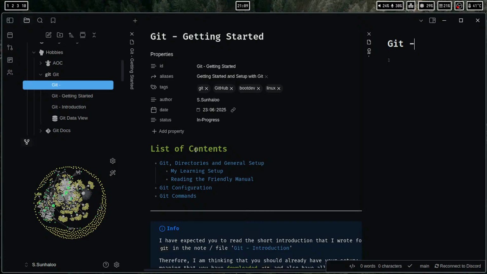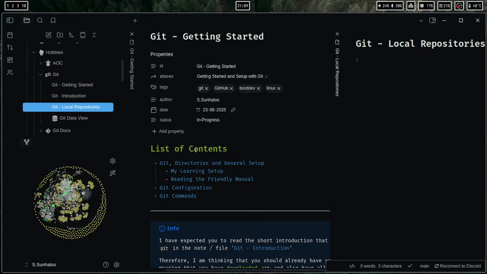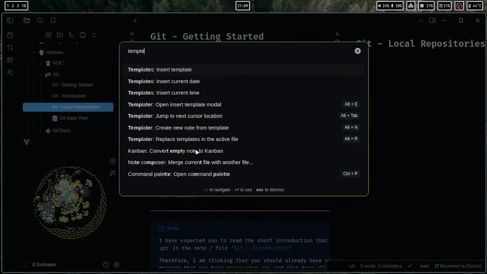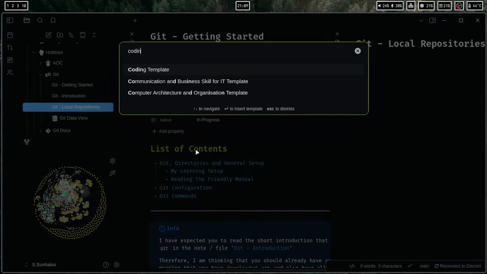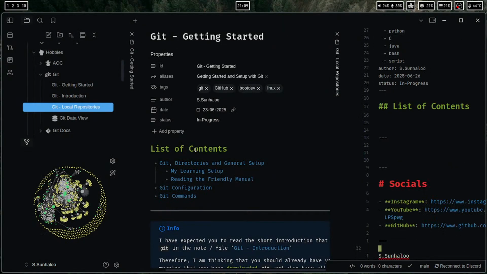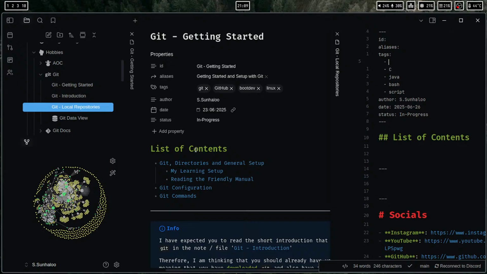How do you call this? Git. Git repository, local. So wait, Control P, template, coding template. So you have this CIW git.